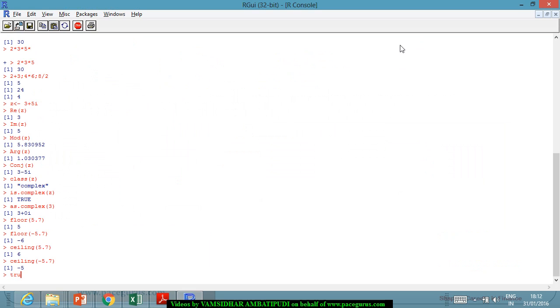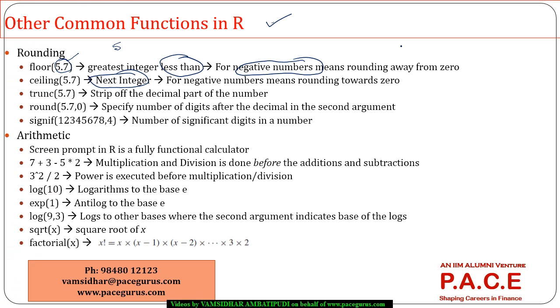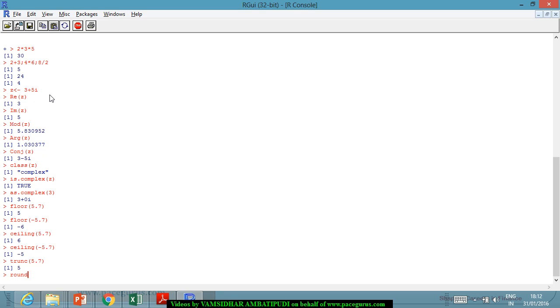Similarly, I have another function called truncate, where I can simply truncate the decimal part and just look at the integer part only. Or I also have a function called round. If I am using the number 5.72, I can round it to one digit after the decimal point. Then I will get 5.7.